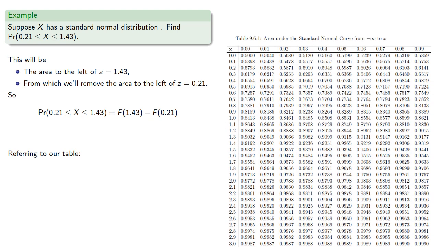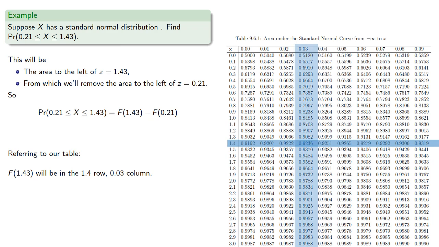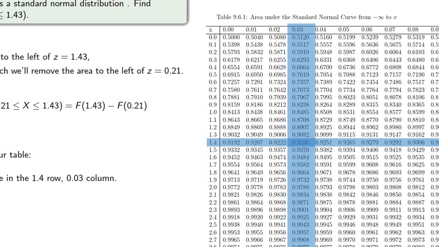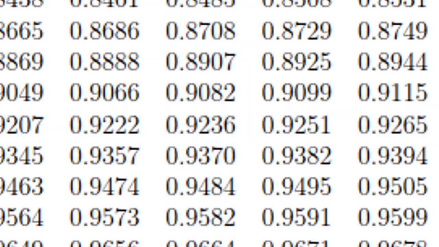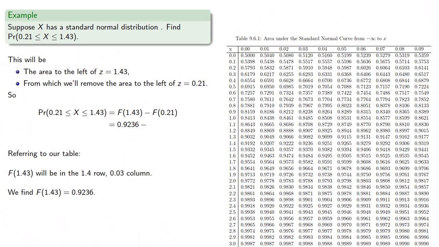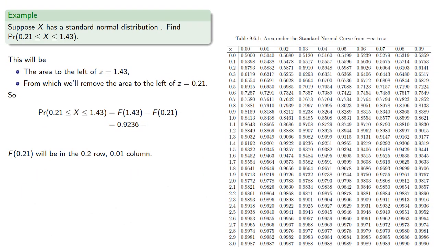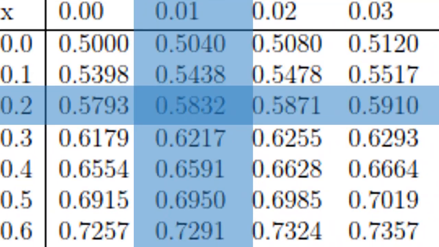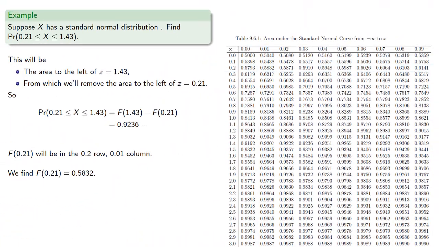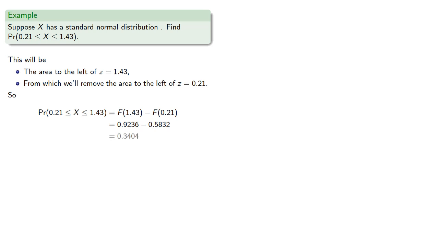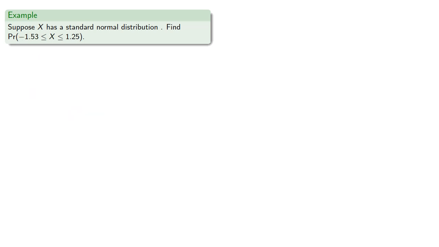So referring to our table, F of 1.43 will be in the 1.4 row, 0.03 column, and we find F of 0.21 will be in the 0.2 row, 0.01 column, and we find. So the only thing we've really added that's new is consulting the table.